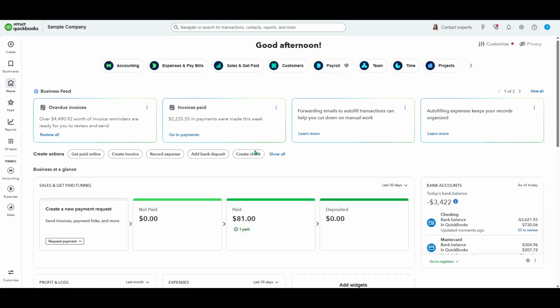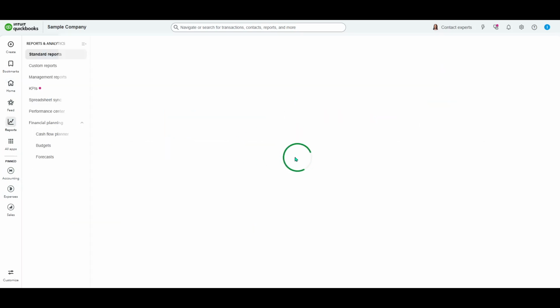Start by heading to the left-hand navigation panel in QuickBooks Online. Look for Reports and open it. This takes you to the main reports area where everything is grouped to make it easy to locate what you need. Near the top, you'll see tabs for different report categories. Choose the Standard tab. This is where you'll find the core, ready-made reports that most businesses use regularly.